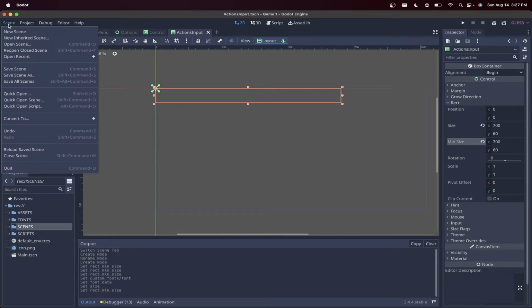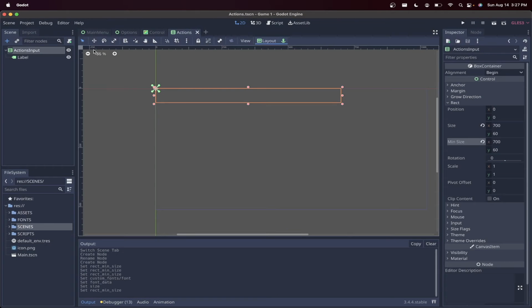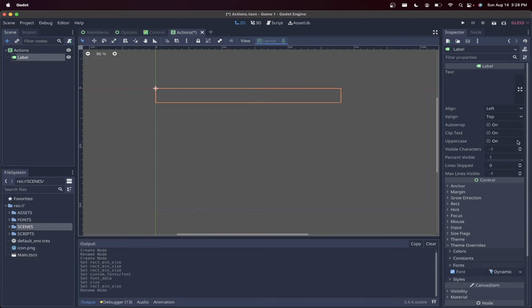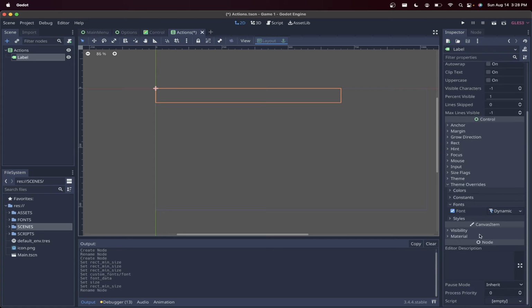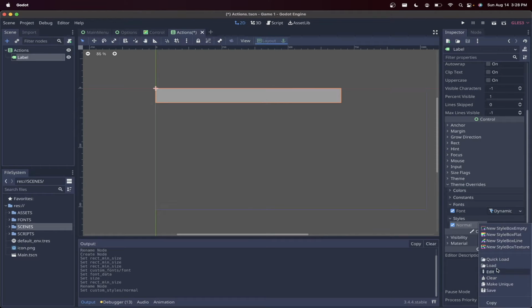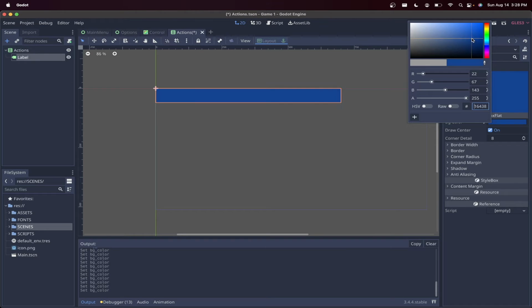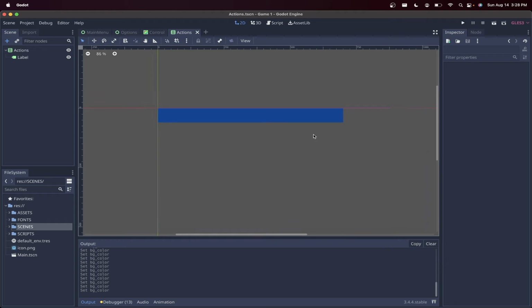Now, let's just do a save as again. And this time we're going to call this actions. Rename this to actions. And the only difference we're going to do is we're going to add a flat box that we can have. And we'll set color, something like that. So that's that. We have those two.